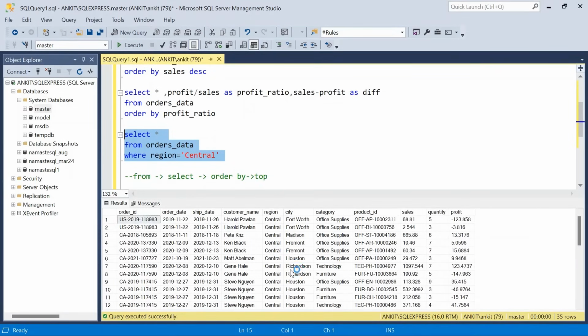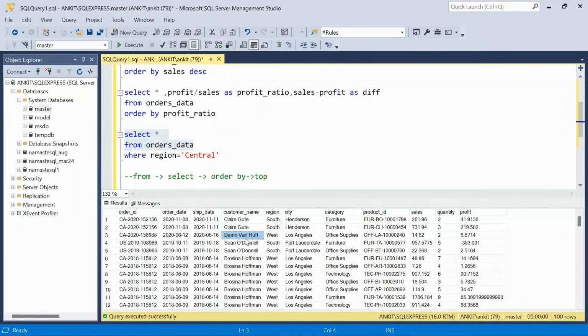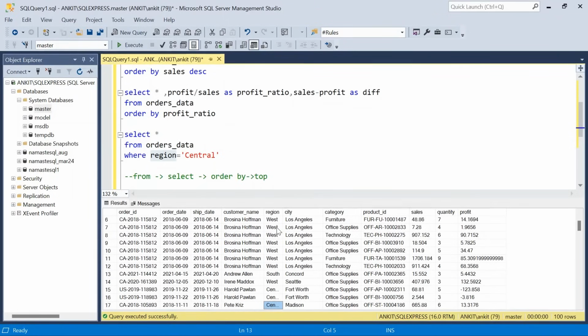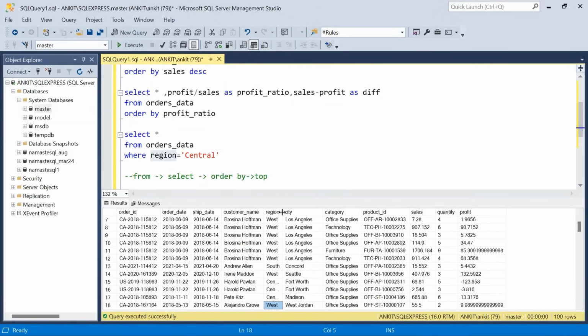You see? Now, how this happens is very important, how the where clause works. So you have the full data. Now, what SQL will do, it will go row by row. It will go to the first row and check if region equal to Central. No, so it will not give this row in the output. It will go to the second row and check is region equal to Central. No, it will not give, and it will keep going on until it finds any Central.